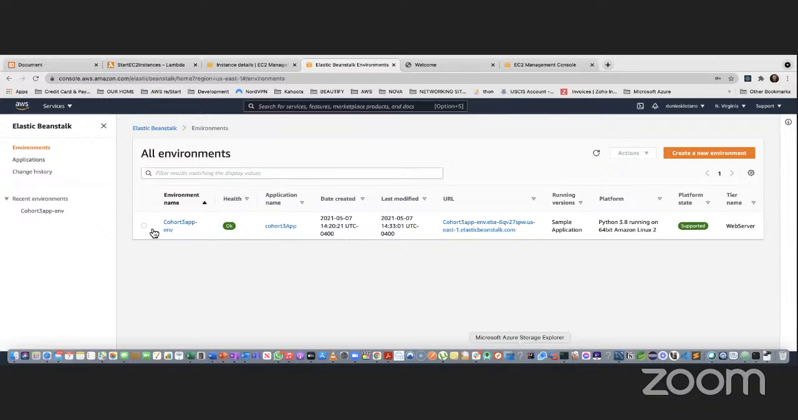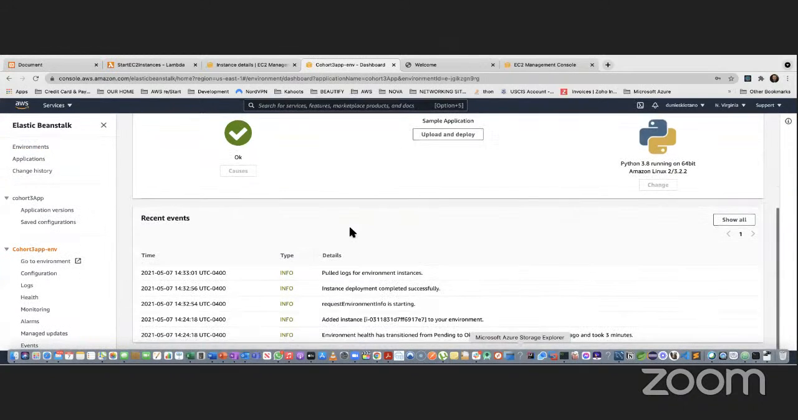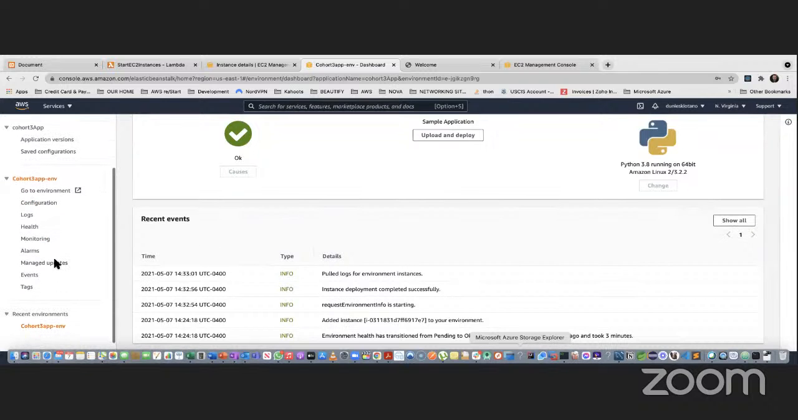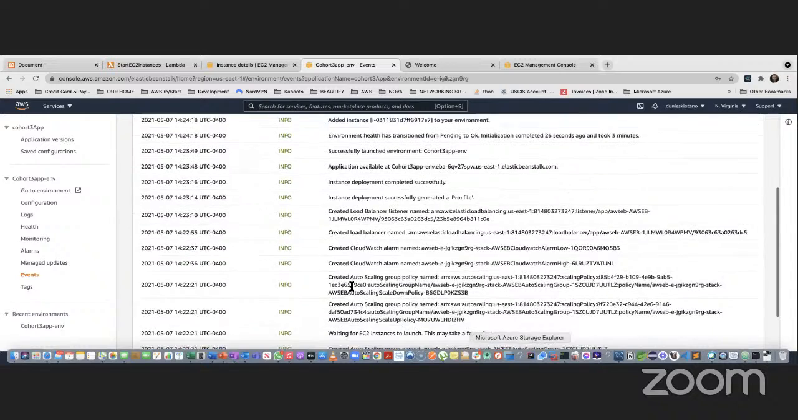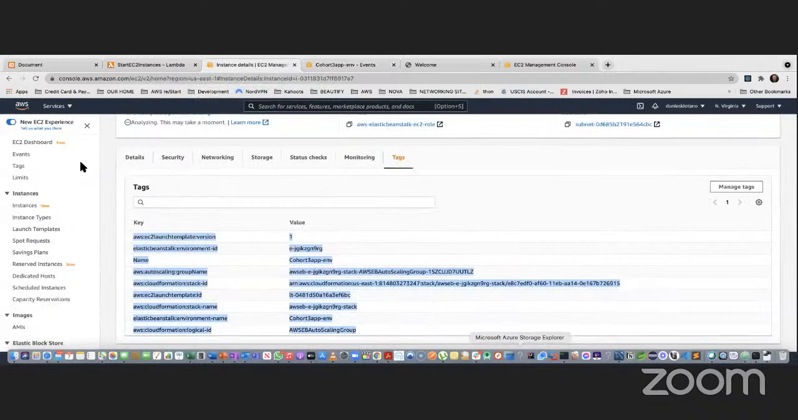So if we decide to terminate this environment, everything that was created here will be completely wiped out, right? The instances will be terminated, the load balancer will be deleted, the auto scaling group will be deleted, everything will be deleted. It's like rolling back to the original state. There was nothing before, and there will be nothing when I terminate the environment. So you can go ahead and terminate the environment.